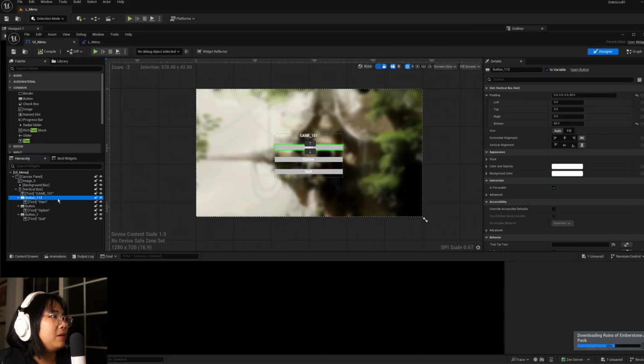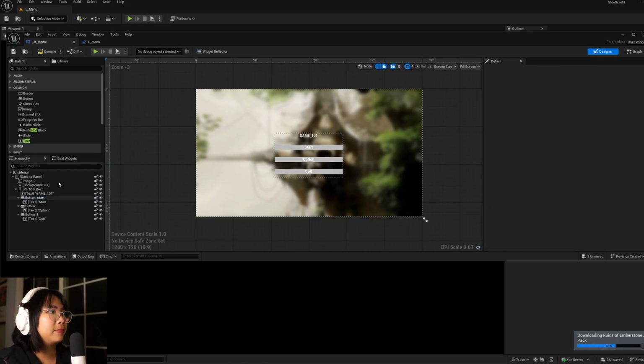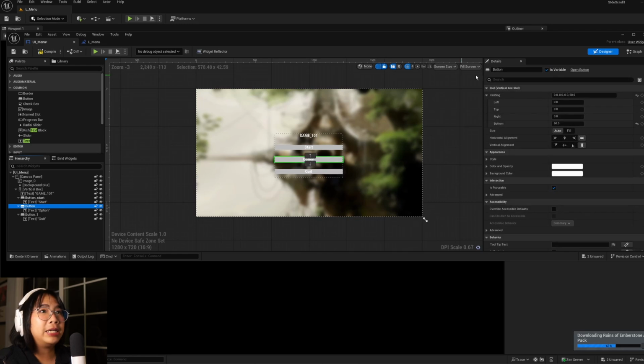First thing, don't forget to change the name to stay organized. So we're gonna change the name first. Button start. This is button option, and this is button quit.